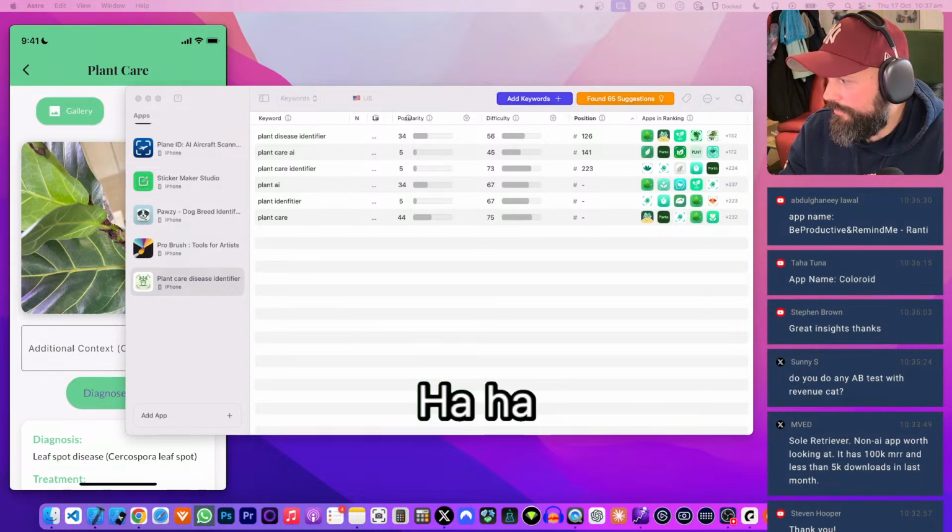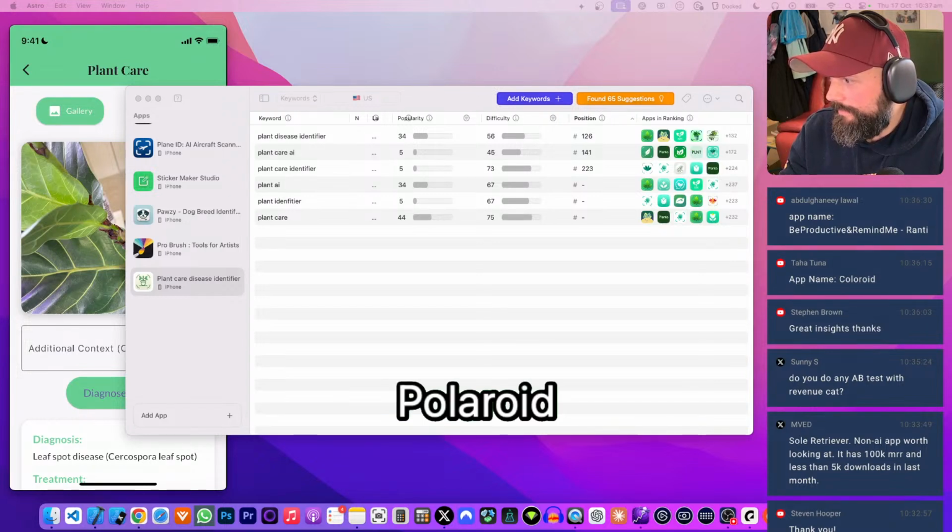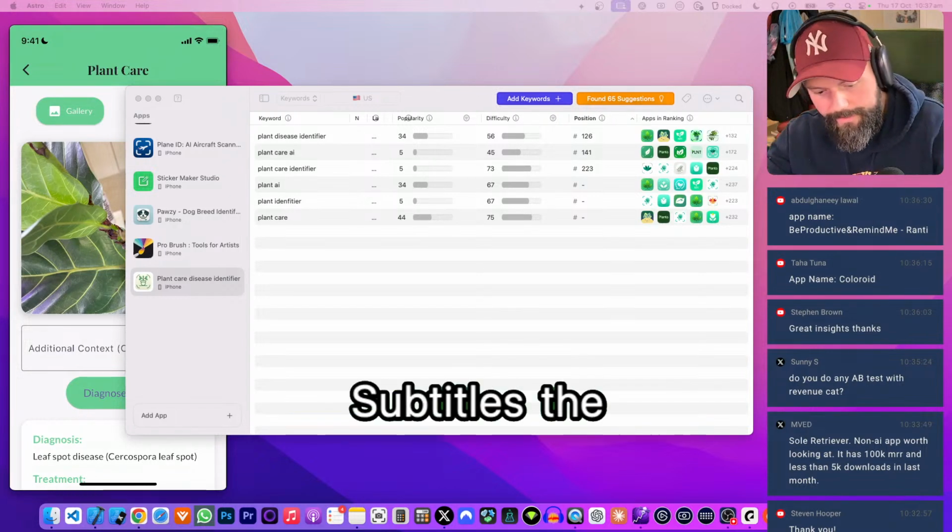Taha says Coloroid. Coloroid. Subtitles are saying Polaroid.